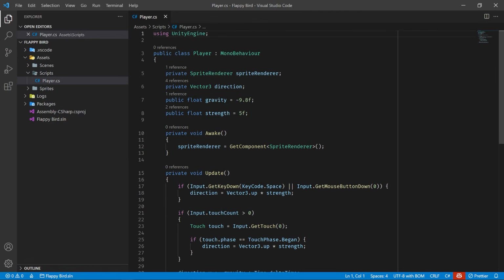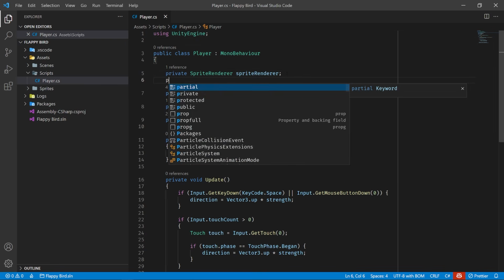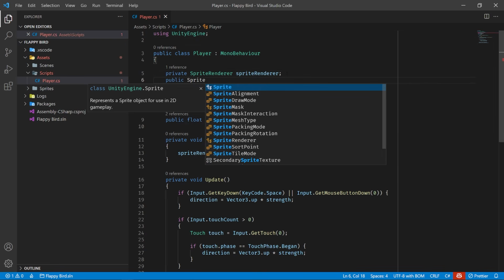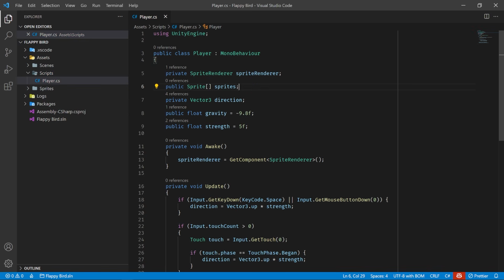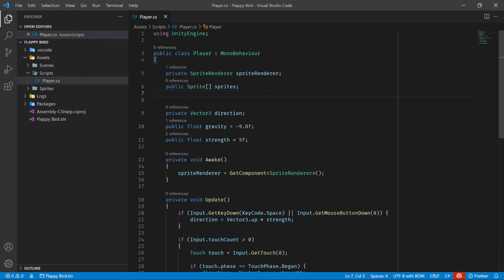And then from there, we need to define an array of sprites that we can actually cycle between. So this we'll make public because we'll define what those sprites are in our editor. And we're going to make this an array using our square brackets there. I'm just going to call this sprites. And lastly, we need one more variable to keep track of the current index in this array. So this will be an integer, and we can just call this spriteIndex.